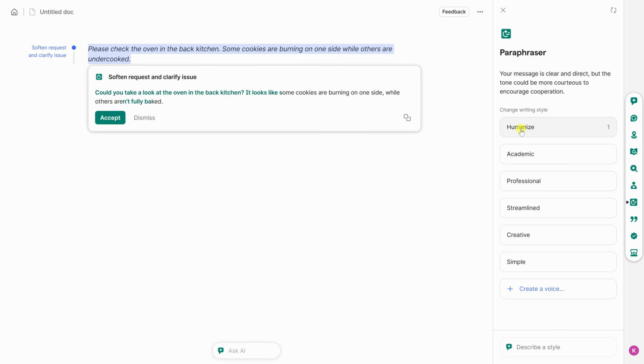And here we have different writing styles. We can humanize it, make it more academic, maybe professional, streamlined, creative, or even simplify. I think this is fairly simple, so let's start with humanizing it. Over here, we can see the suggested changes. Could you take a look at the oven in the back kitchen? It looks like some cookies are burning on one side. Yeah, that is a little more humanized. Let's take a look at some others.